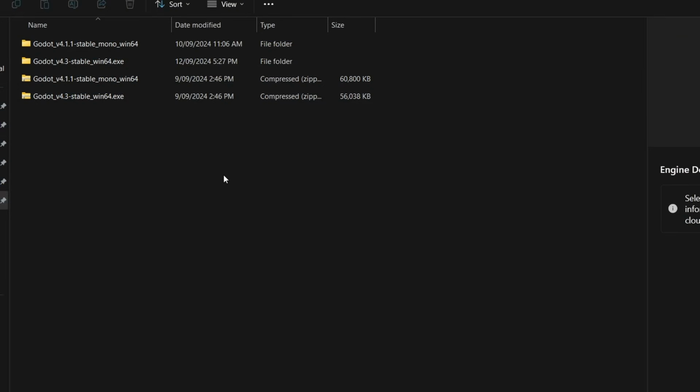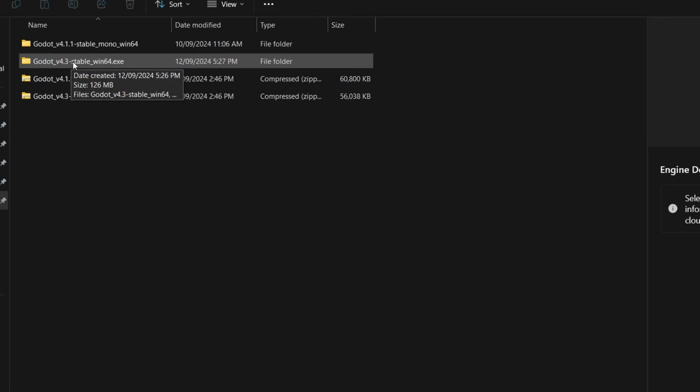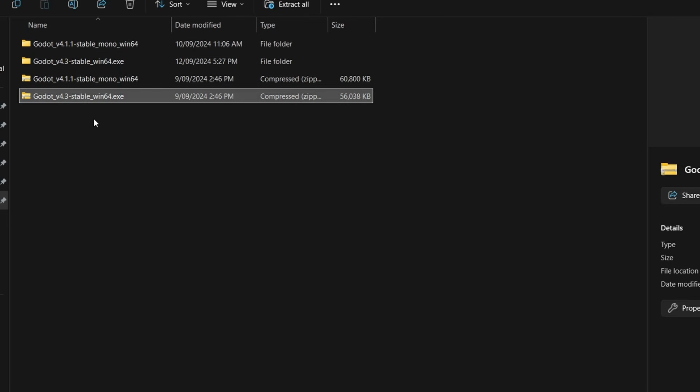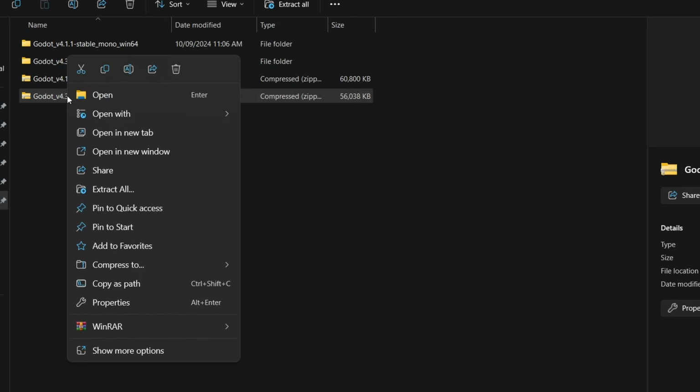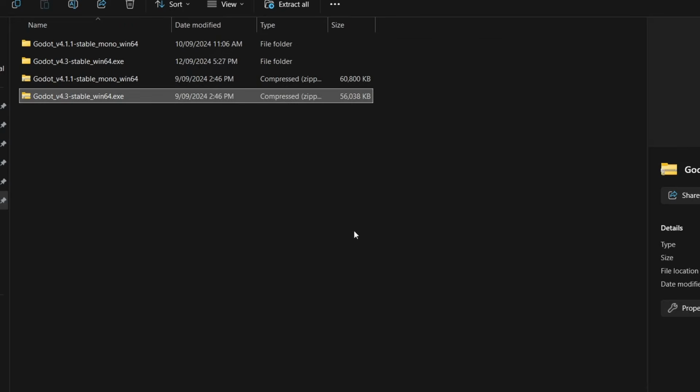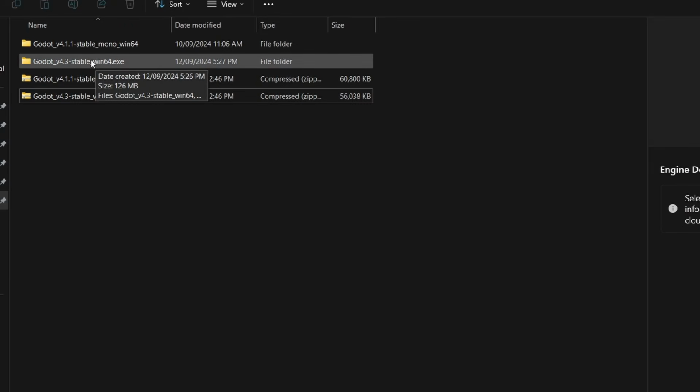So here I have my folder where I like to download my Godot versions. So right now I have Godot 4.1.1 and Godot 4.3. Once you download your Godot version, it will come as a zip file. So what you'll need to do is extract it. You'll click on your zip file, right click, and then go extract all. And then you'll just choose the path where you would like your Godot folder to extract to, and then just press extract and boom, it'll all be ready. I'm not going to go extracting mine since, as you can see here, I've already got the folder extracted.